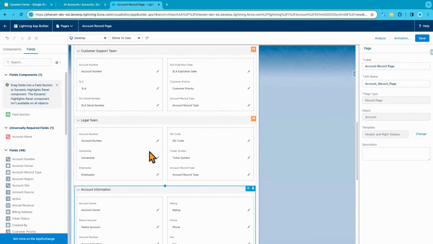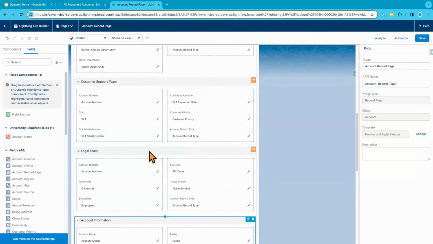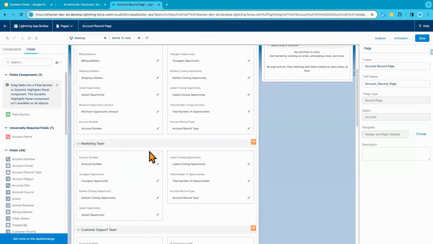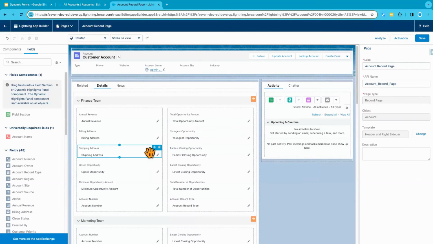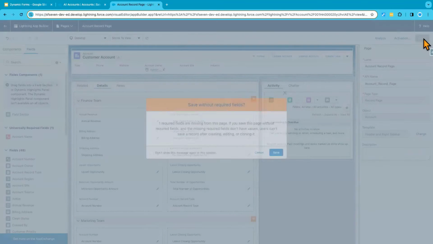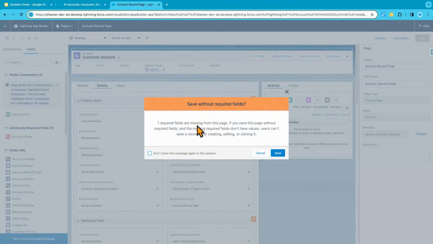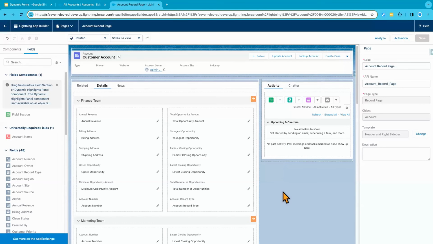Okay, do we have it anywhere else? Doesn't look like it. So I'm going to save it. It will just give me this message saying that one required field is missing from this page. If you save this page without required fields and the missing required fields do not have values, users can't save a record after creating, editing, or cloning it. So I'm going to say go ahead and save. We'll see what kind of impact it has.